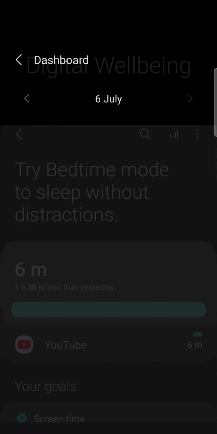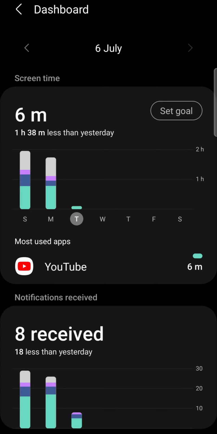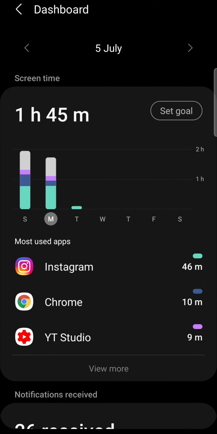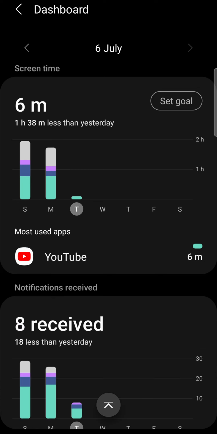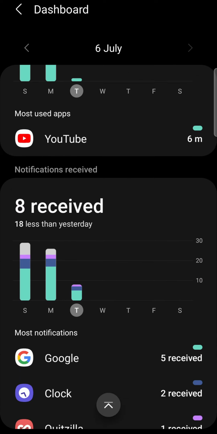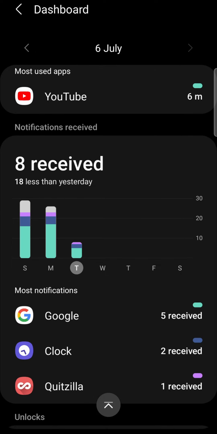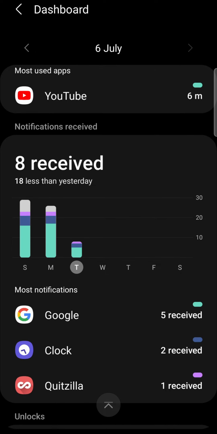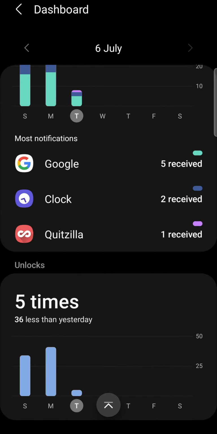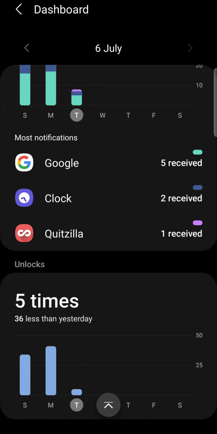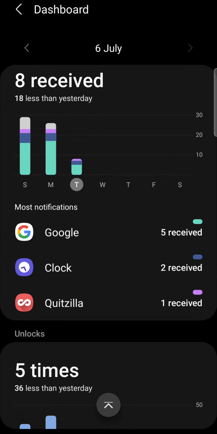If you tap onto that card, it's going to give you a more detailed breakdown, so you can see the date at the top. You can scroll between dates and it will show you your screen time for those specific dates. Underneath your screen time, it's going to show you how many notifications you received and which apps you got the notifications from. And underneath that, it's going to show you how many times you've unlocked your phone with a bar that represents the different days of the week.